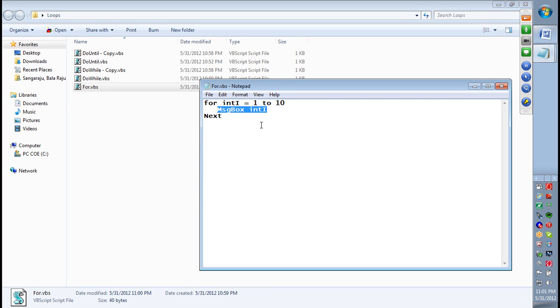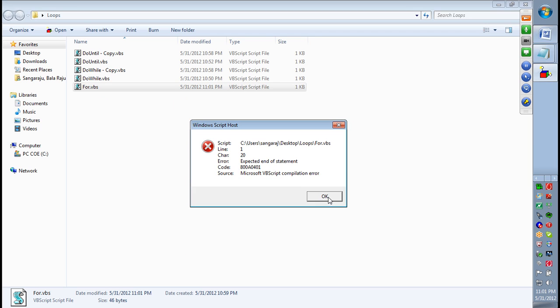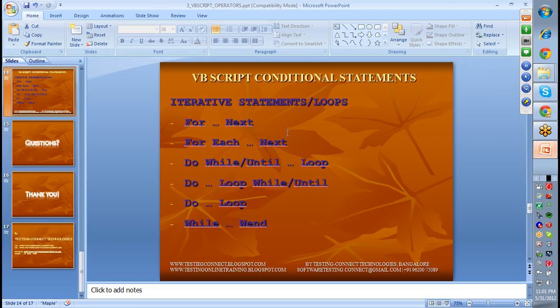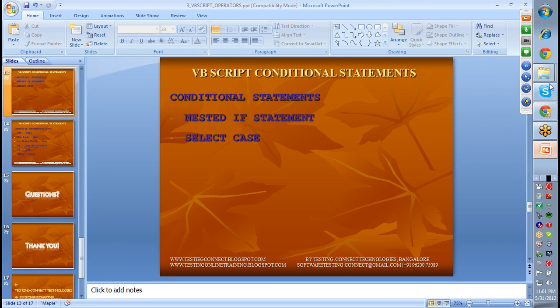Now this is for displaying 1 to 10. For I equal to 1 to 10, message box int I. What will it do? Whatever number range you have given, that will get displayed. Now you want to increment at a time. Syntax I am not sure, I have to check it up.